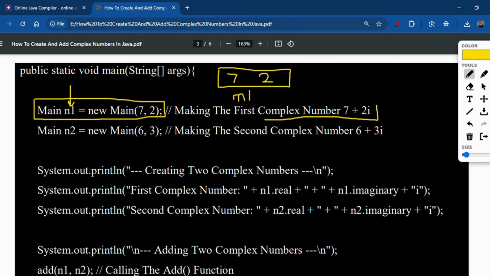Alright. Now n2. n2 is another object which will have the 6 and 3 values. The n2 will be created. This is the object n2. In the n2 object, the 6 and 3 will come, and the complex number will become 6 plus 3i. This is the way we are creating it.